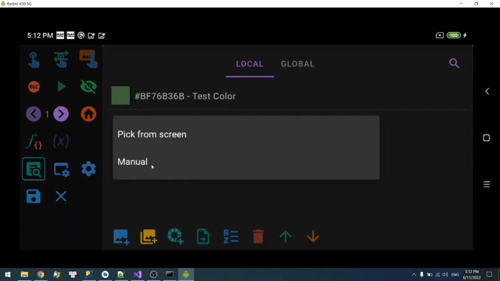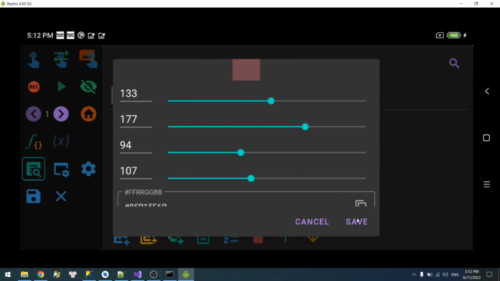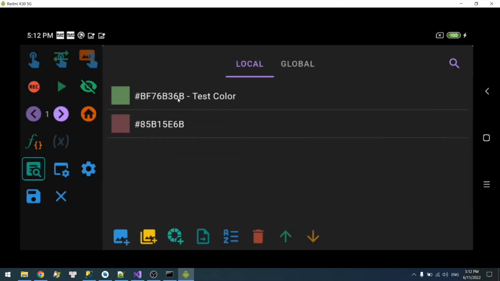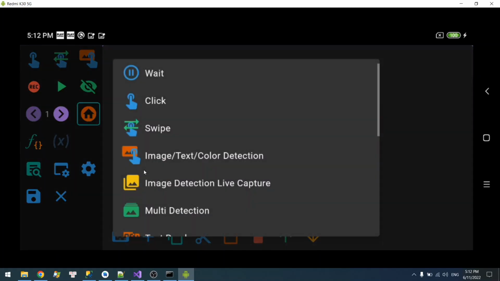The other option is to add manually, which is mostly the same. So what can we do with a color? Let's go to the main tab and add some detection.